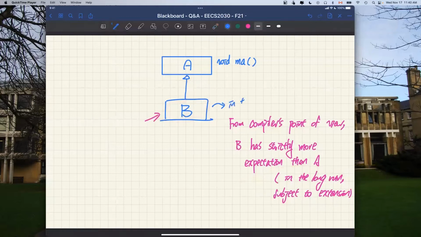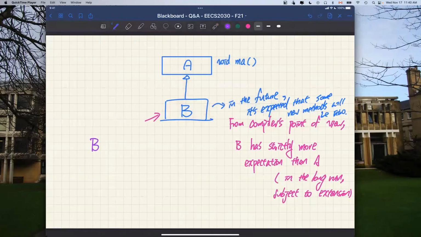So in the future, it is expected that some new methods will be introduced. Okay, so that's why, even at this point, if you try the following declaration, for example, if you say B, some object is assigned to new A, let's say we just have the default constructor, this one here will not actually compile.